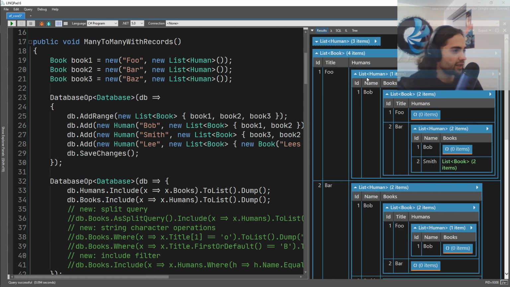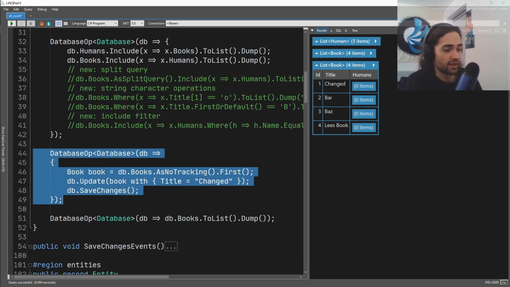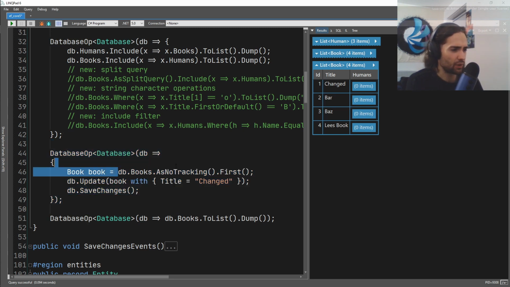And also you just get the many-to-many relationship. So whatever books or whatever humans the book contains, you just get that relationship in there straight away. And it generates the appropriate query as well. And just as an example here, where I kind of thought, right, how do you actually use records with EF Core then? And I found it pretty simple as well.